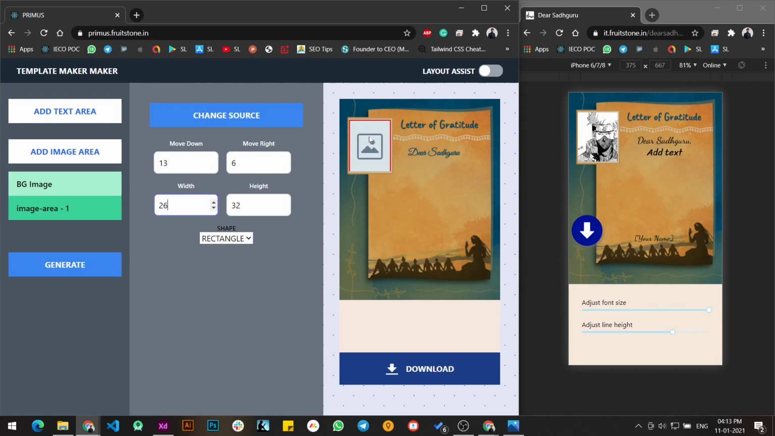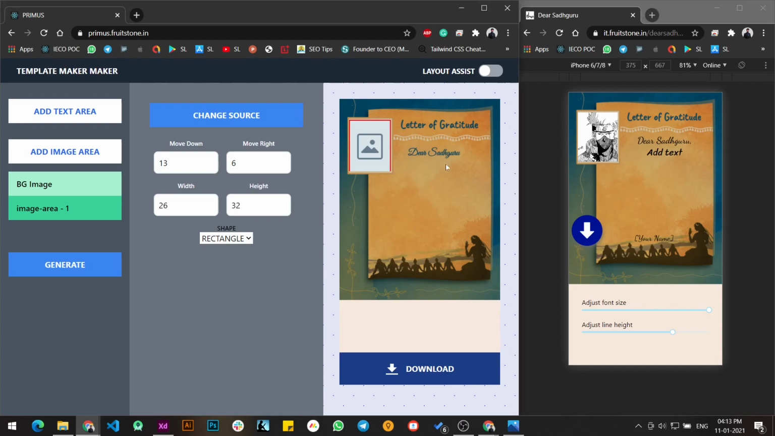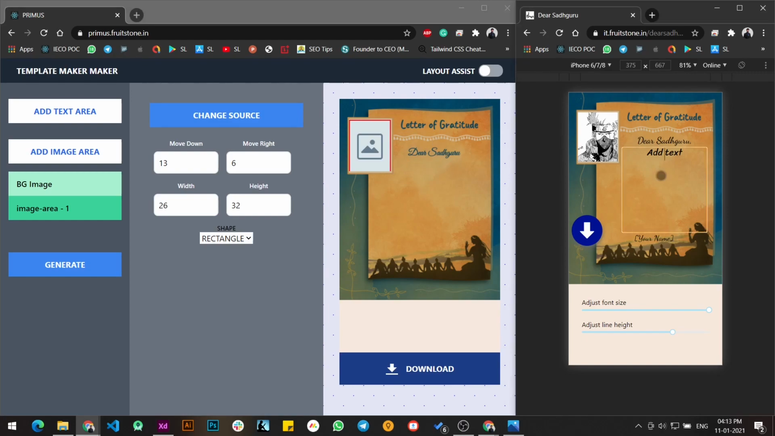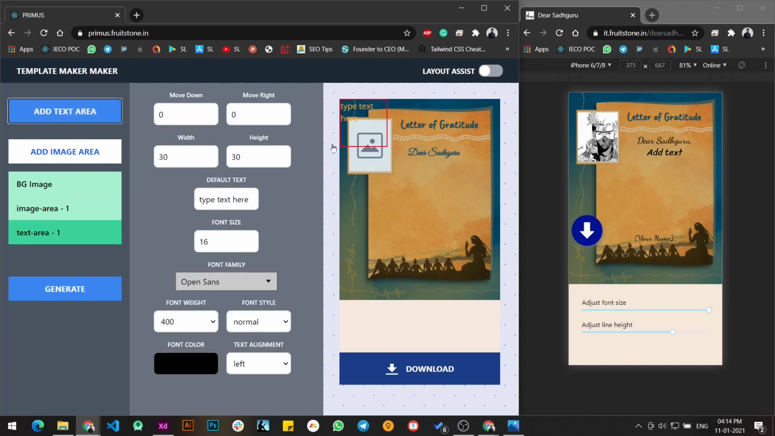Now this appears like this over here, but when this whole thing is done, this will accept images from the user, so they will be able to upload images just like we have seen here. The next thing is we want to add a text area like this one. I'm going to click add text area, and just like we did with the image, you can see the text area has appeared on the top left corner.